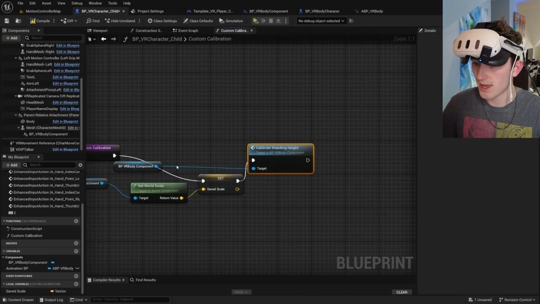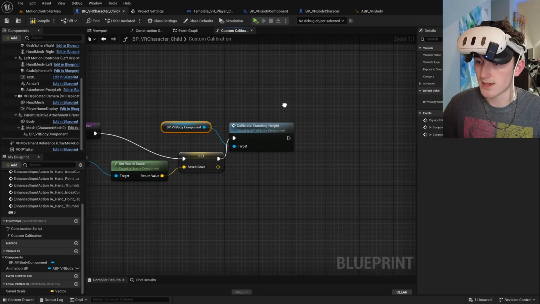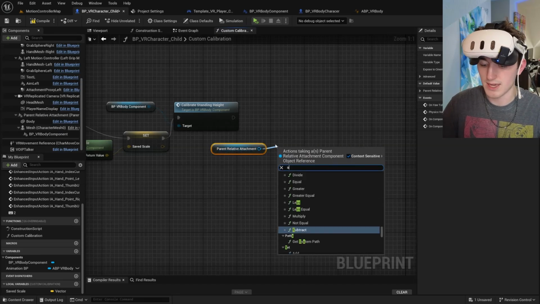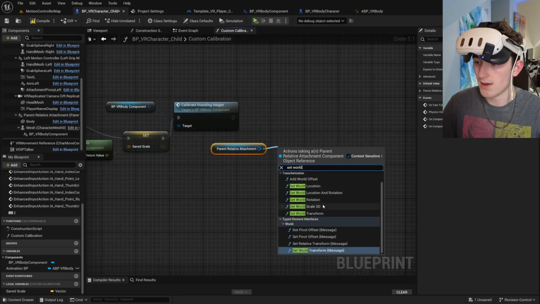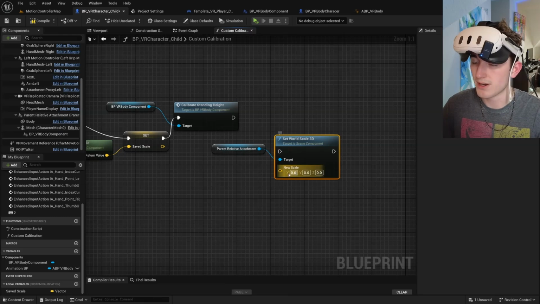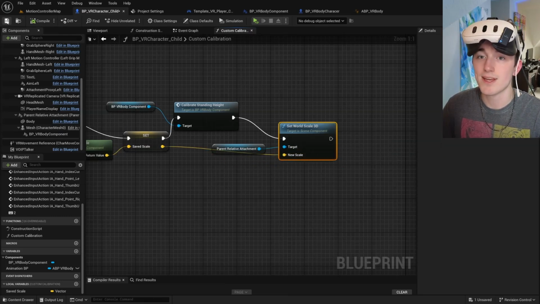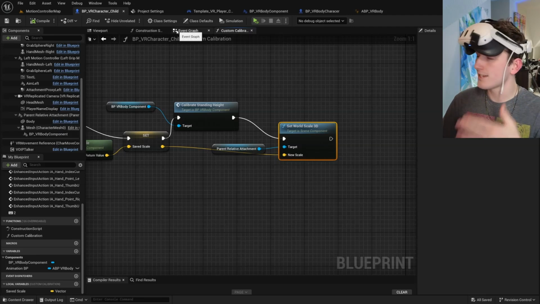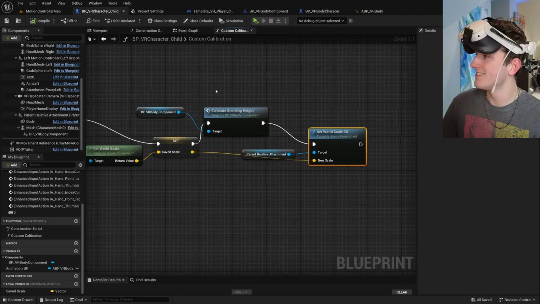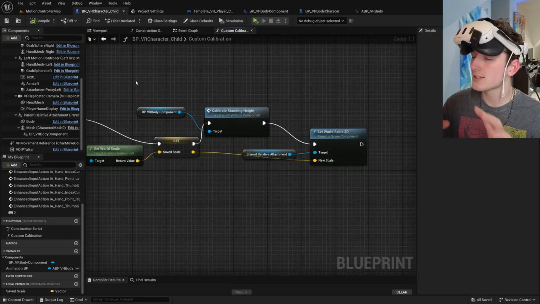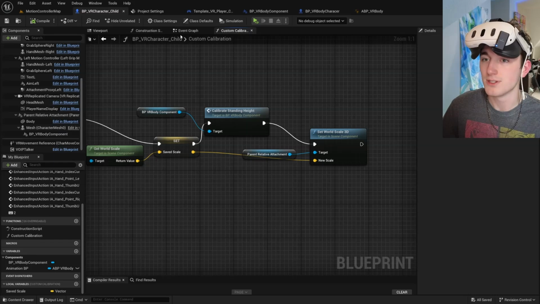So we're gonna save that scale, calibrate our height, and then we're gonna set the world scale of the VR proxy, or of the parent relative attachment, back to our saved scale. So that way it's not scaling the things we don't want to change. So if you have like grabbed objects and things like that, you'll probably want to do this as well.